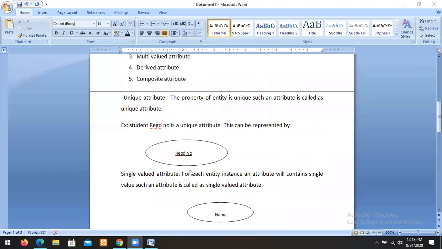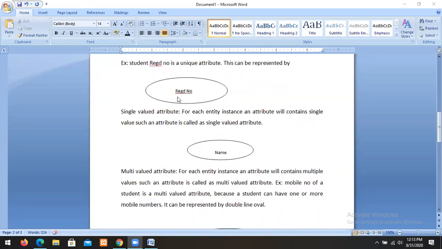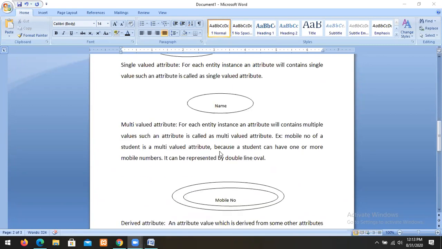Unique attribute has an underline. We have the underline below the name. If below the name it has an underline, then it is called a unique attribute. Single valued attribute: what is a single valued attribute? For each entity instance, an attribute will contain only one value. That is what we call a single valued attribute.